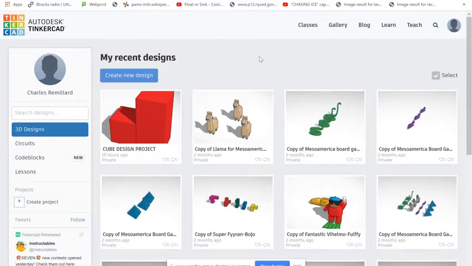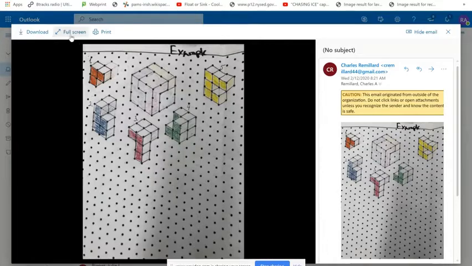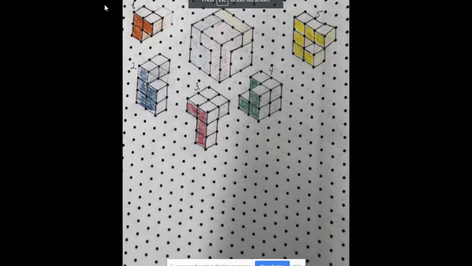So at this point in time, you should already have your designs sketched out for your puzzle cube project. What I've got is mine right here. If we take a look, I've got an example. Notice that I've got 5 different pieces here that make one solved puzzle.